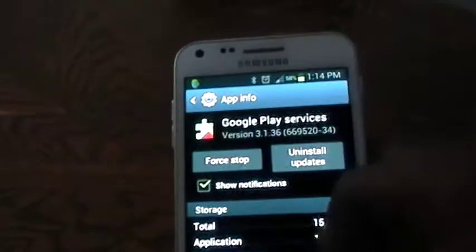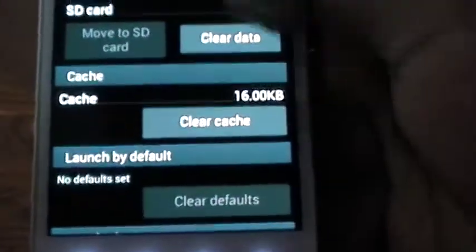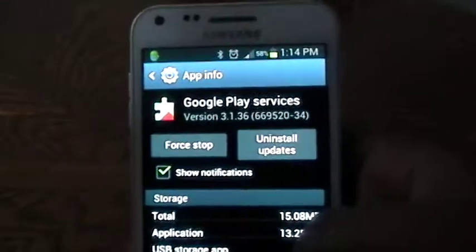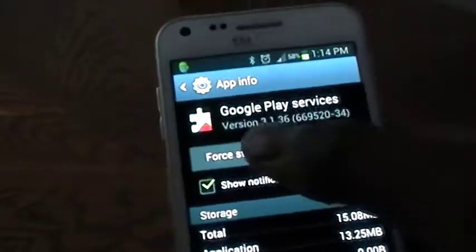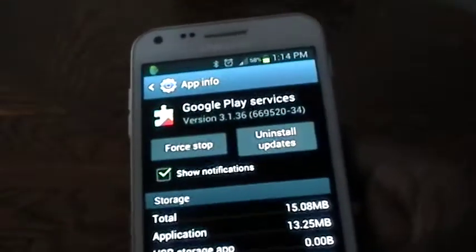If it still is not working, then you will simply need to go to clear data and clear cache on Google Play Services. This as well, same steps, force stop, clear data, clear cache will work in order to help you to regain access to your Google Play Store without it closing on you.